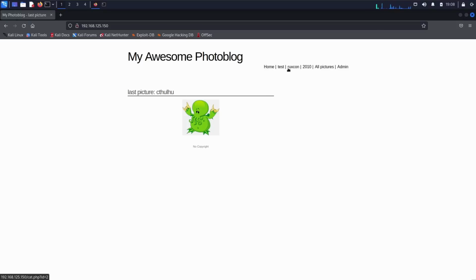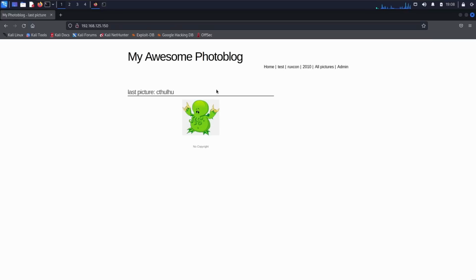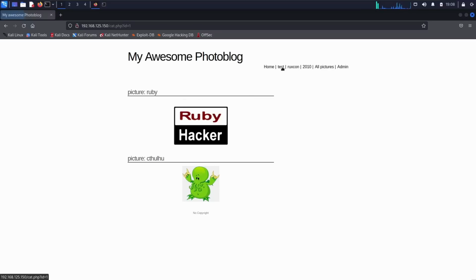So we also have a menu of sorts, very rudimentary. So home, we click on that. And what I'm analyzing is the URL here to see if any parameters are being passed, especially when dealing with a content management system, or anything of the sort. So we then have a test page, and okay, so the test page, we have what appears to be two images that have been posted on this photo blog. So Ruby, Hacker, and Cthulhu. Okay, interesting.